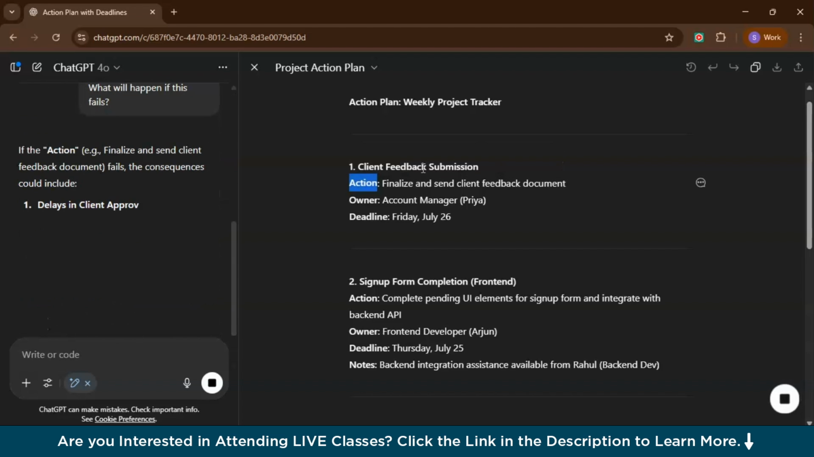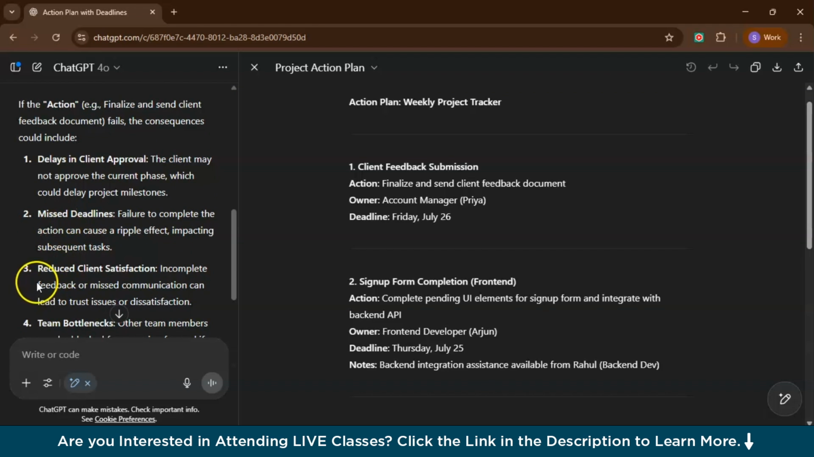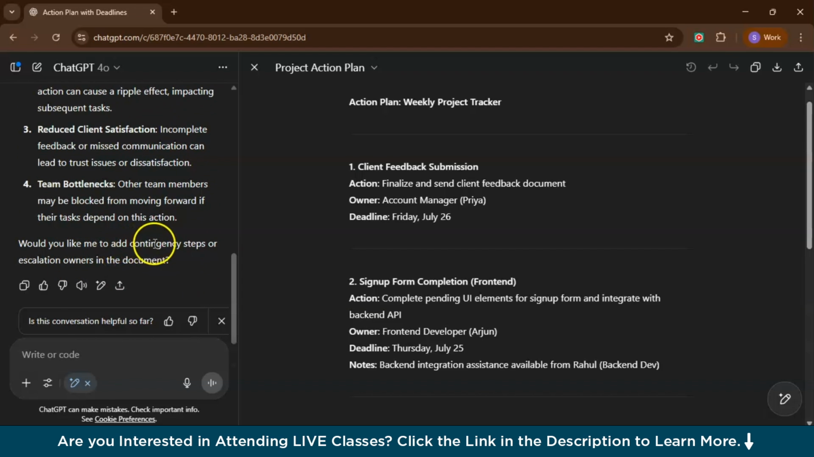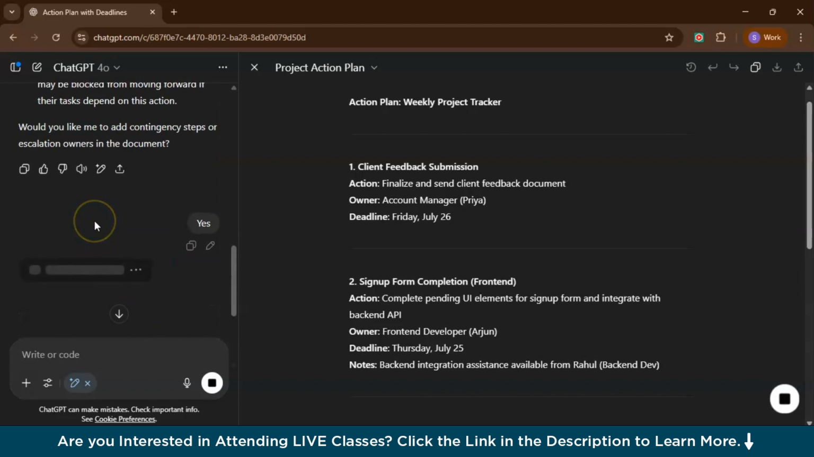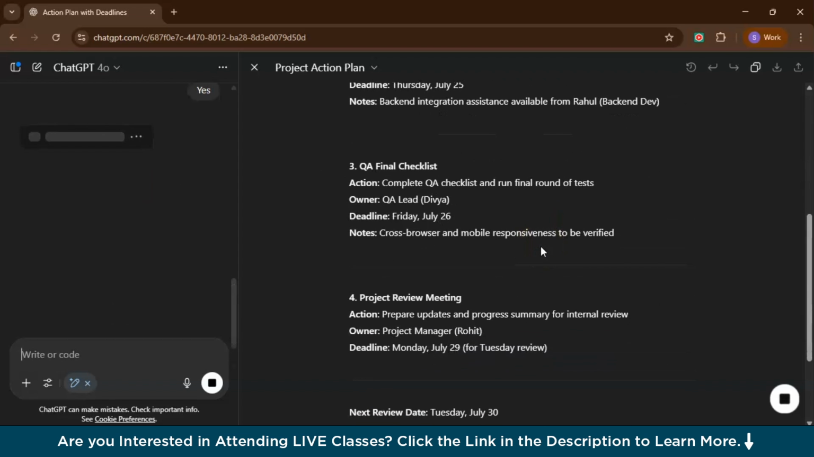Now this is a different feature in Canvas. You can just highlight or select one portion. You can even select the whole paragraph as well, but you can select it and ask ChatGPT. So if the client feedback fails, the consequences could include delays in client approval, missed deadlines, reduced client satisfaction, team bottlenecks. So would you like me to add contingency steps or escalation owners in the document? Yes. I wanted escalation owners in the document. So you can just go ahead and do this.